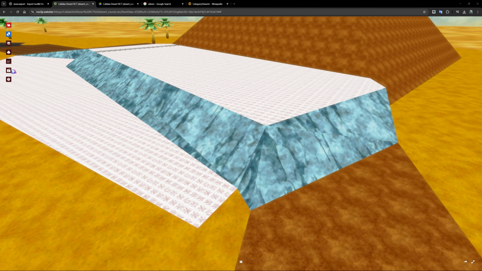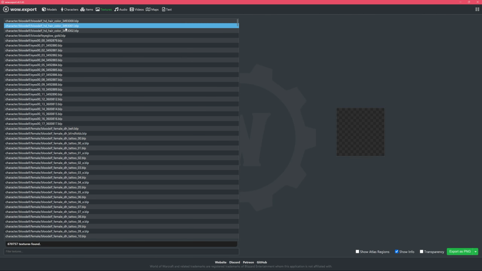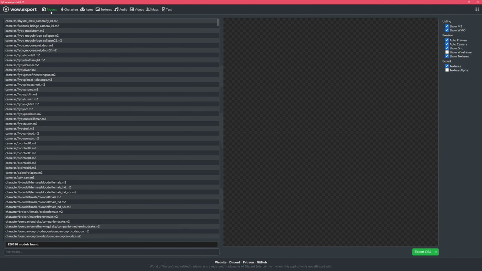Well, let's go and open up WoW Export. Okay, I would recommend starting off with models. You don't actually care about the model itself, it's just that the models will show you how they use the textures together and combine them well, and it'll show you how things are UV mapped, and it'll combine all the textures into one spot.